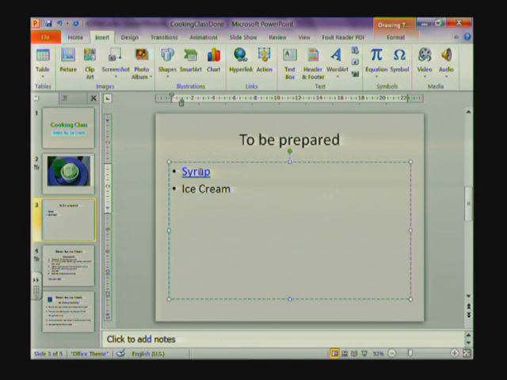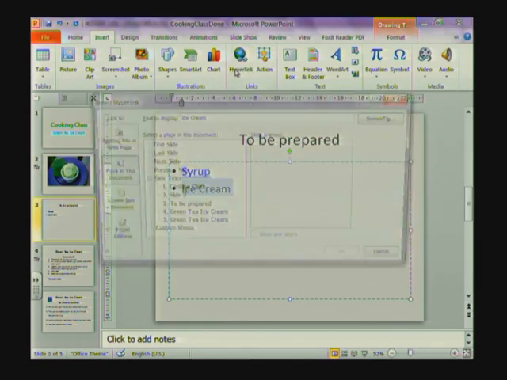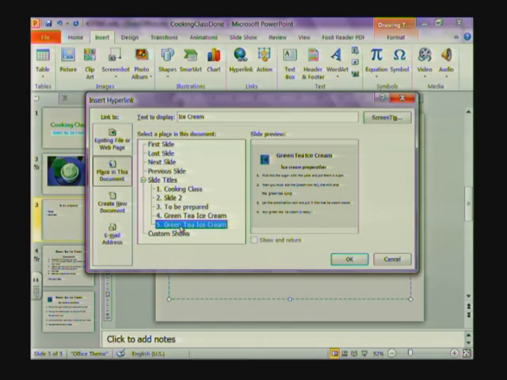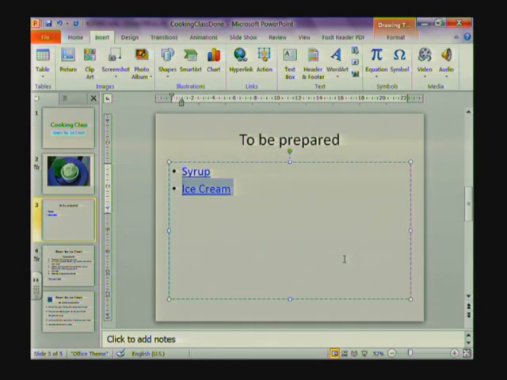That will change my text to a hyperlink, and I'm going to do the same with ice cream quickly. And this one I'm going to link to the last slide, because that's where they tell us how to prepare the ice cream, and select OK.